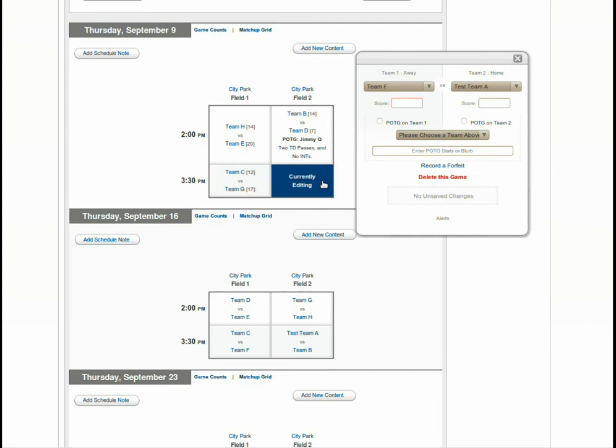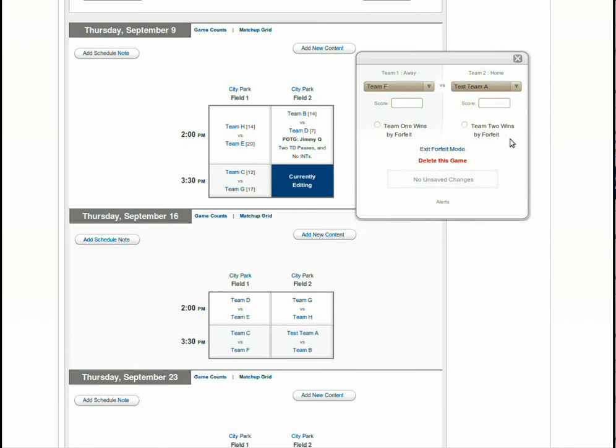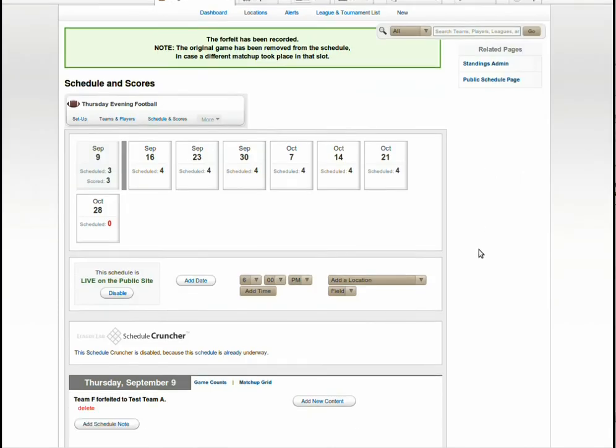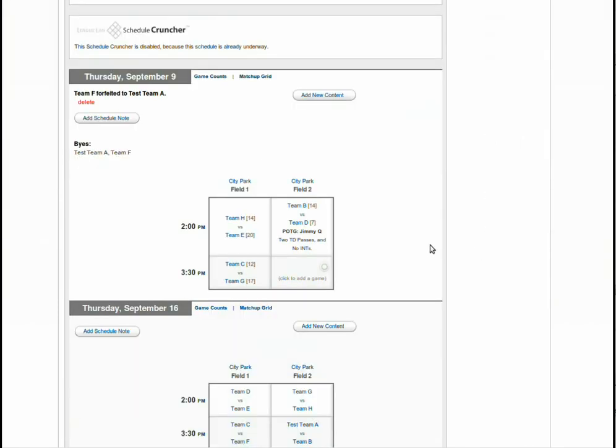For the final game, we're going to say that Team F actually forfeited to Team A. So Team F didn't show up. The way we record a forfeit is we click this Record a Forfeit button, and the interface changes a little bit, and we just need to decide which team won by forfeit. So Team A won because Team F didn't show up. Save that game, and this does something a little bit different. This adds a note to the schedule saying Team F forfeited to Team A, and it cleared that game slot.